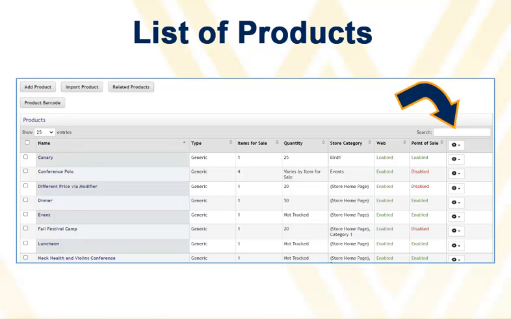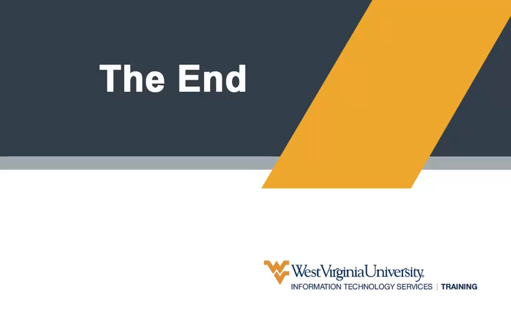You can search for a specific product, and you can sort the products in various ways, including by category. Now you can get started building your store. View additional instructions below.